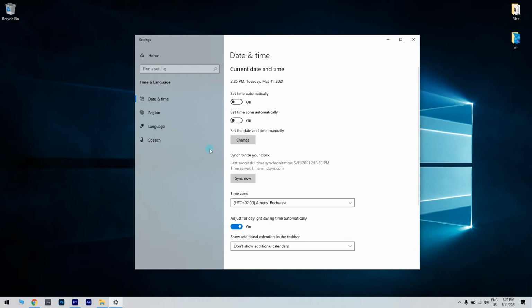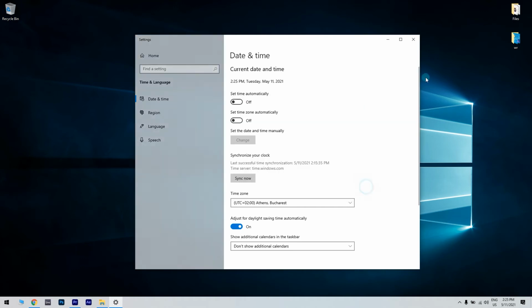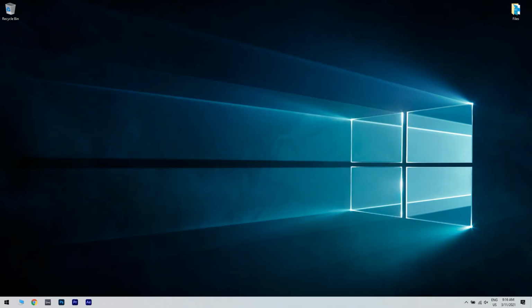And if you want to manually change the date and time or choose a time zone from a supported country, just click on the change button and select the values from the drop-down menu. Now try to launch Aion and check if you solve the error.